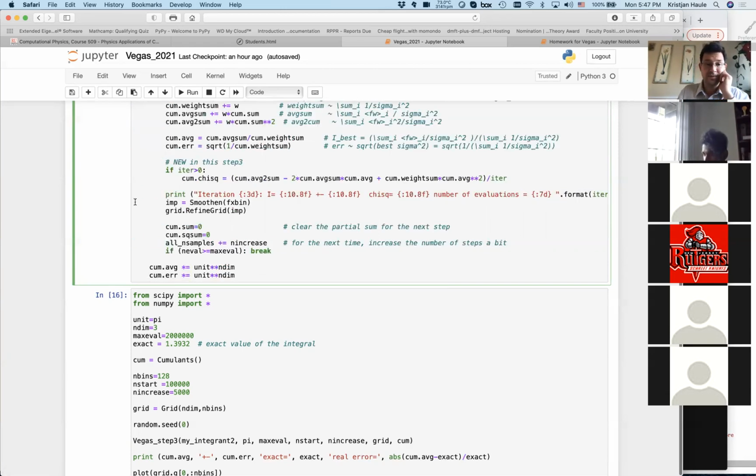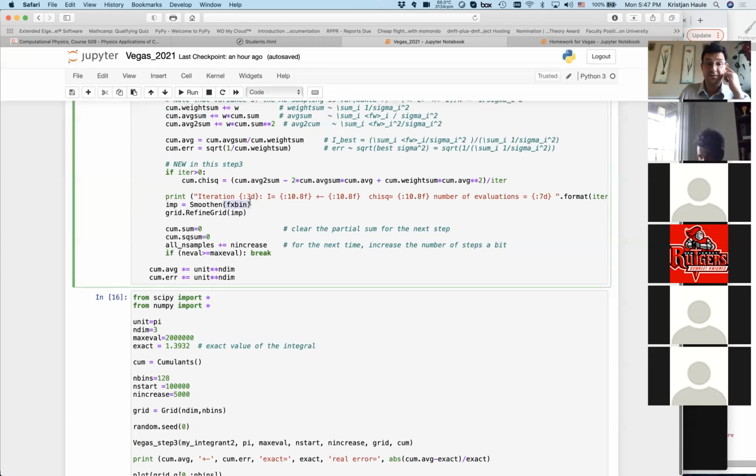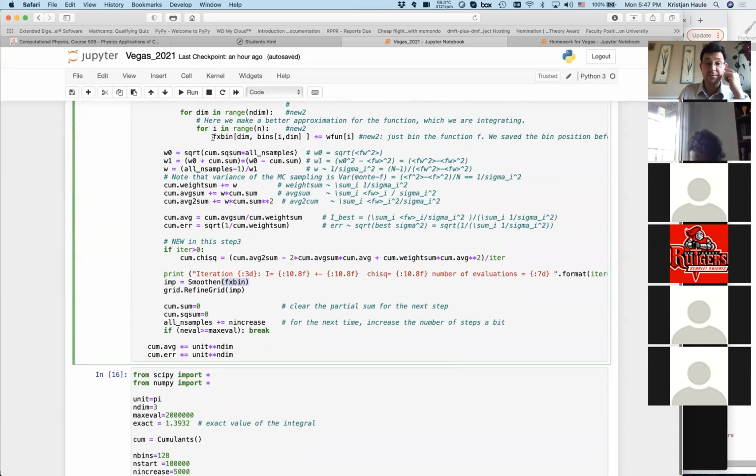So and here is the new part. Basically, we smoothen this function that was binned. So fx bin, again to remind you, we binned it here in this step where we save the projection of the function to all the axes. So we are now smoothening it, just like we discussed before. Then we redefine the grid, just like we discussed before. And this is it. So we have a new grid now.